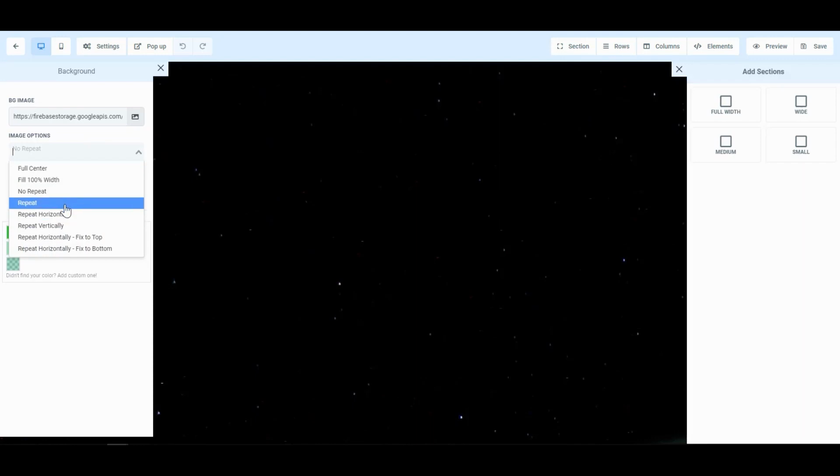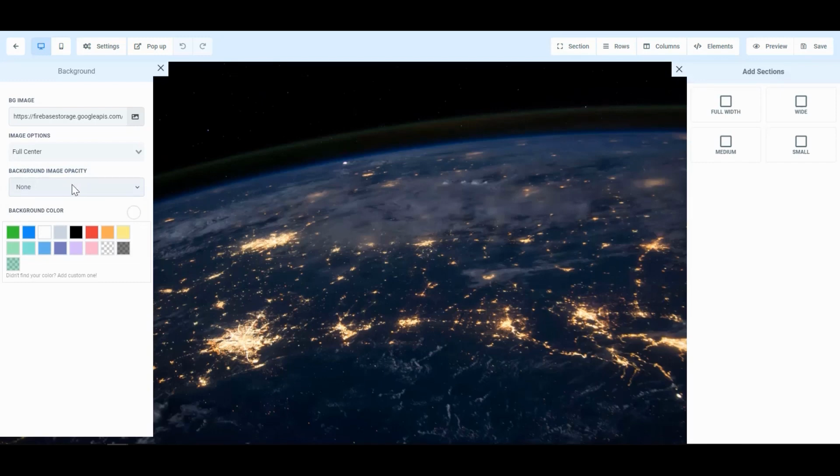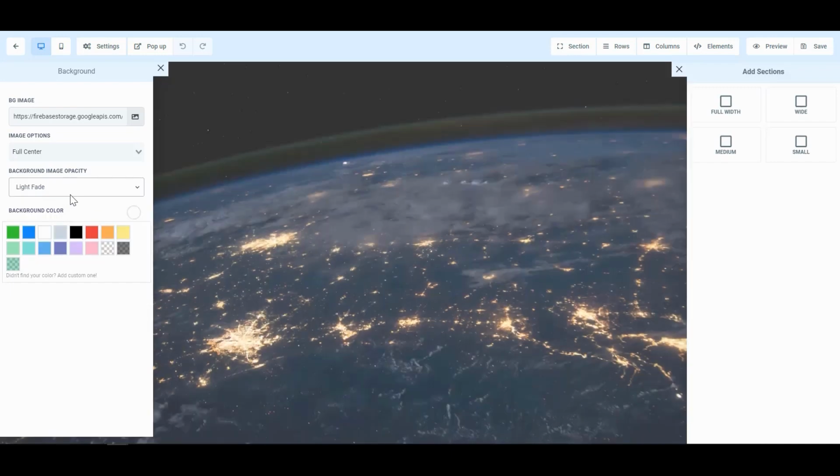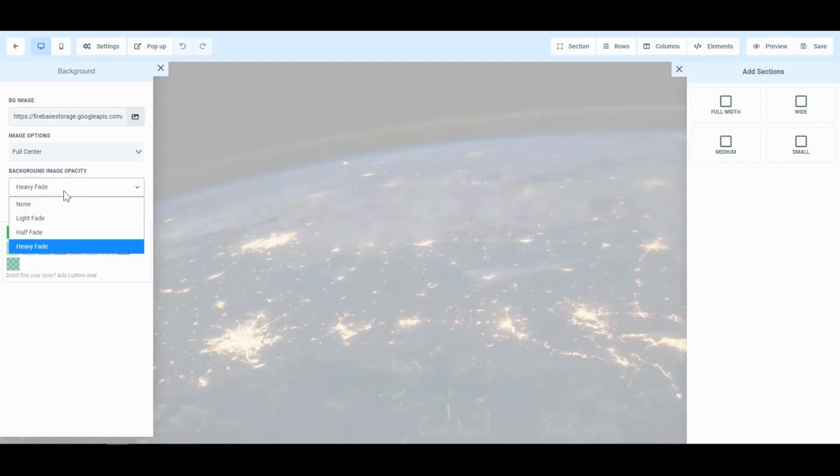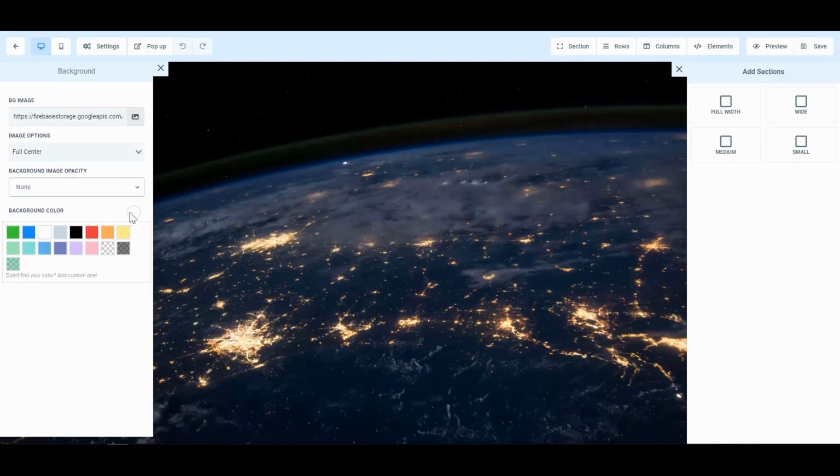And then you can set it to repeat. However, as it's a large image, we won't see anything here. If I was using a small pattern, then that's where these repeat options would work. So I'm going to leave this on full center here. Background image opacity you can change, where you can make it slightly faded. Basically, this allows you to put text over the front and make that text more clear. However, in this video, I'm going to show you another option of how you can do that, which is in the sections themselves. We're going to add in what's called a color overlay, and I'll get to that in a minute.